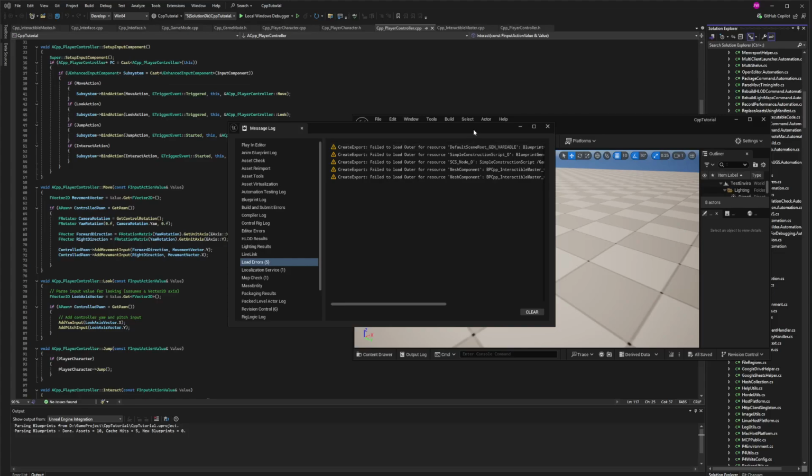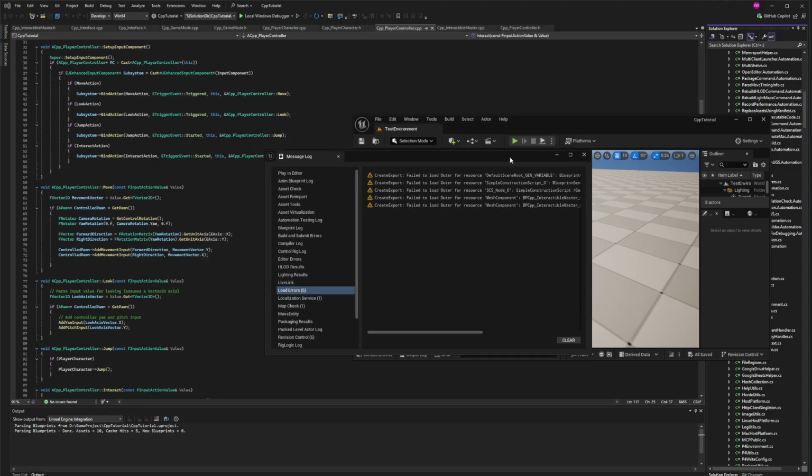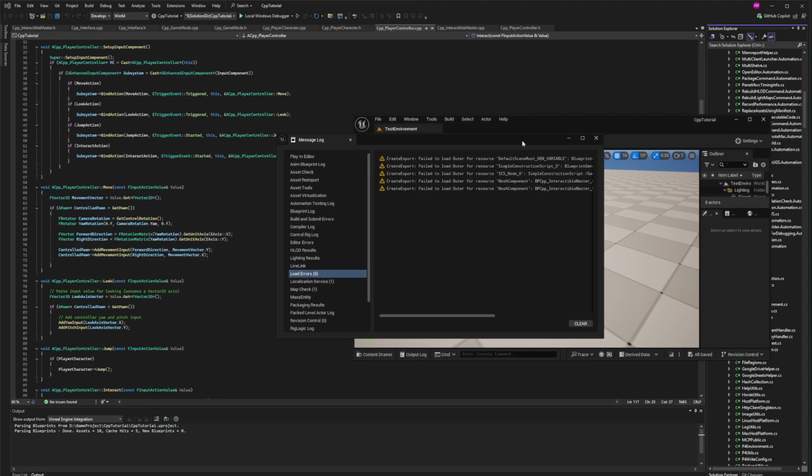Hey everybody. So in this video, this is going to be a little bit shorter than the last one, I want to talk about interfaces and how we can pass values from an interface to our player controller class without actually directly referencing the class that we're hitting. But first I wanted to show off this error here. That failed to load outer resource, and it states this stuff.